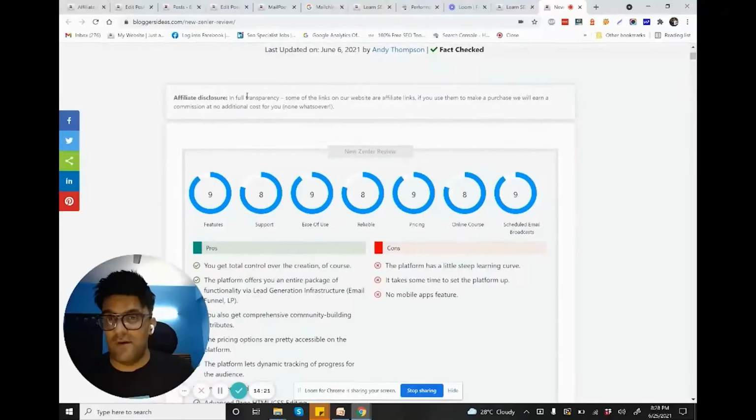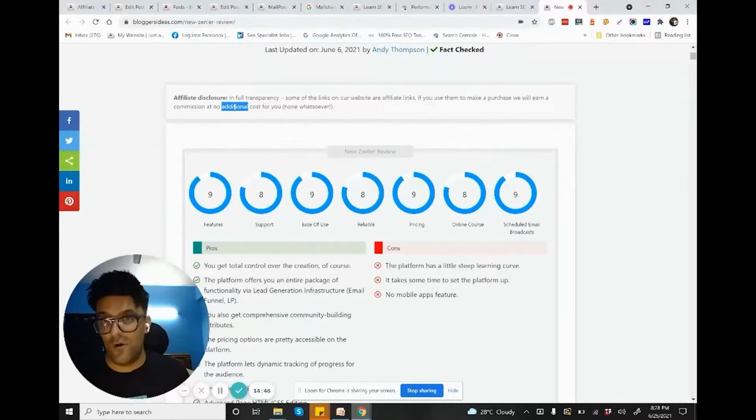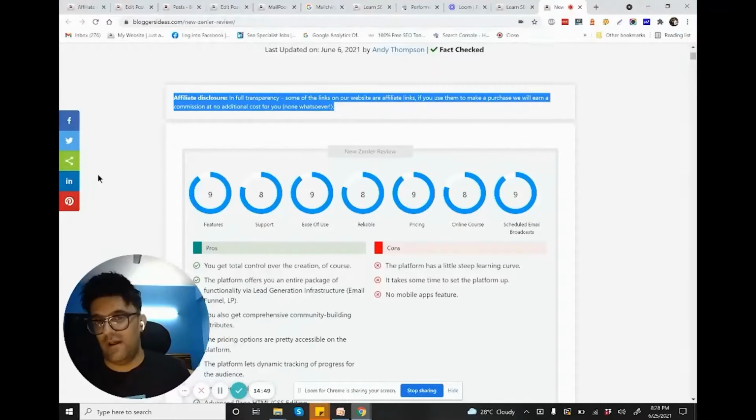Whenever you are running an affiliate website, at the top you should have an affiliate disclosure. It's very important because you are keeping trust with the readers. You are sharing with them that some of the links on this page are affiliate links. These are the FTC guidelines right now, and it's very important whenever you are running an affiliate site. So make sure at the top you have an affiliate disclosure. This builds trust with the readers.